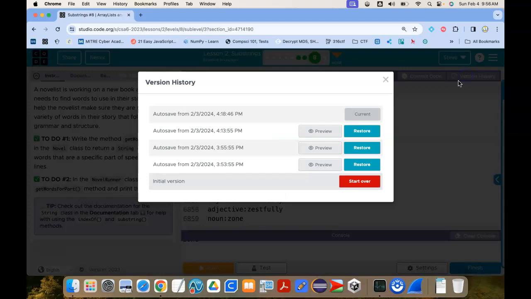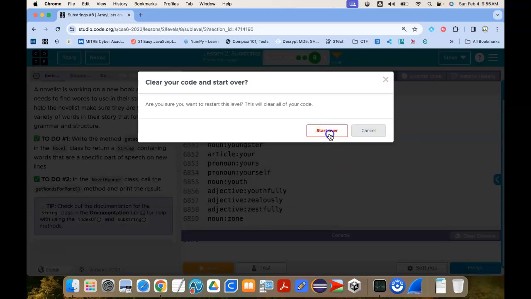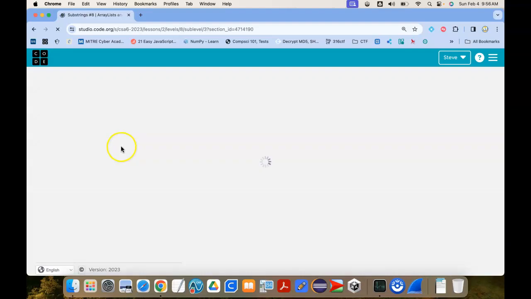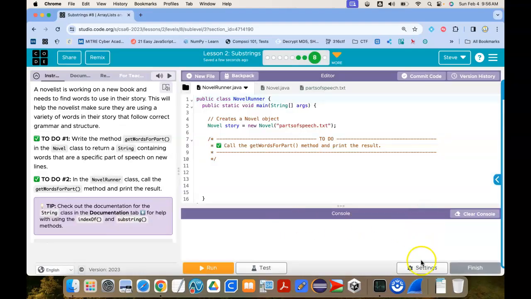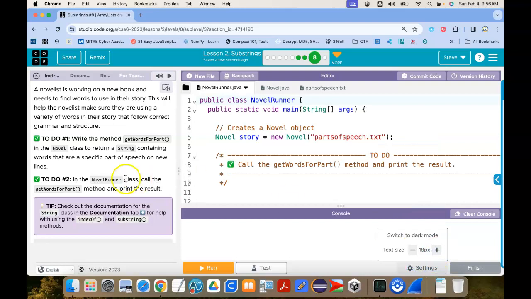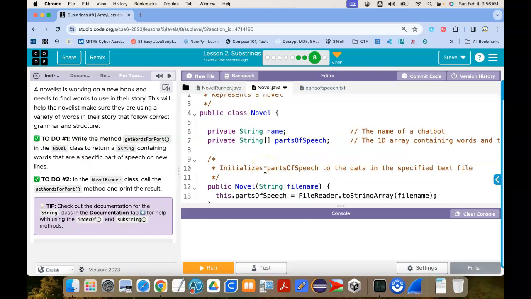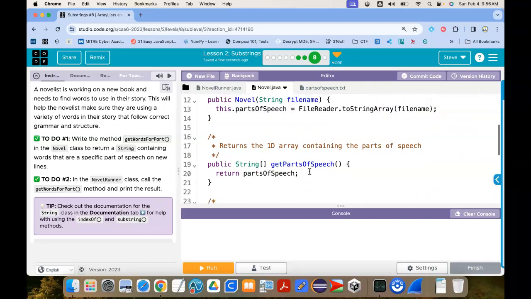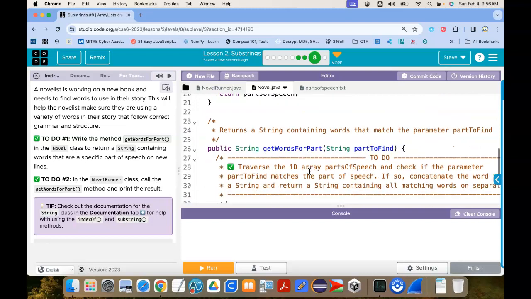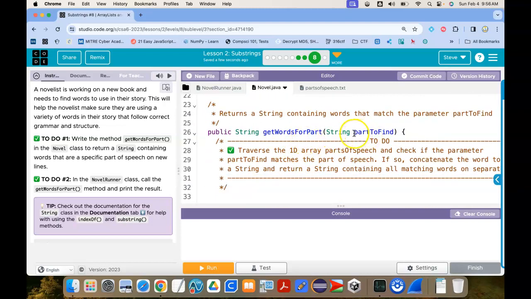So let me reset my version history. I'm kind of nervous about this because it ran, but we will work through this together and hash this out. So what I want to do in the novel class is return a string containing the words that are a specific part of speech. So if I go down here to the get words for part, I will pass it a part of speech to find, and it's going to want to print all of those words.